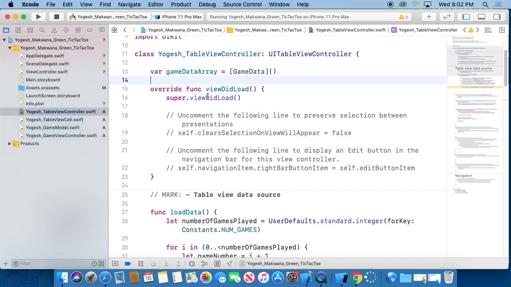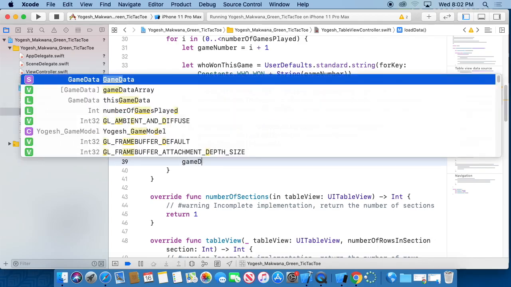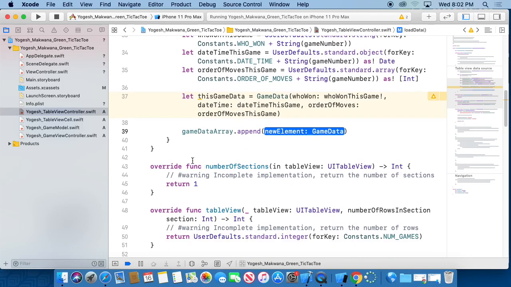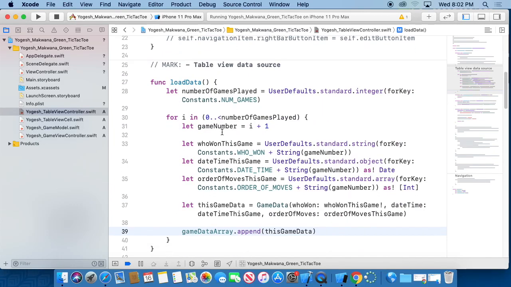So this is what we'll do, game data array, and we will append it here. This game data, we'll just say game data array dot append new element. What do we say here? What are we appending? It's an array of game data, so it has to be an object of type game data. So this game data, exactly. Okay, perfect. So now our data is being saved and being loaded.